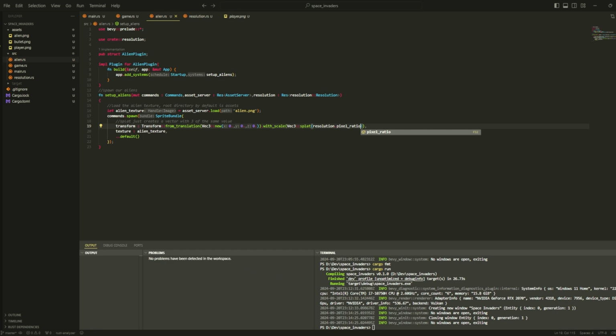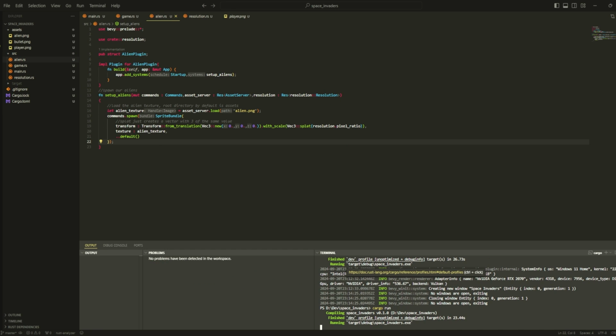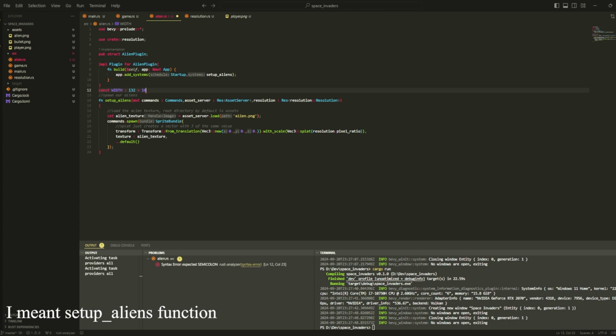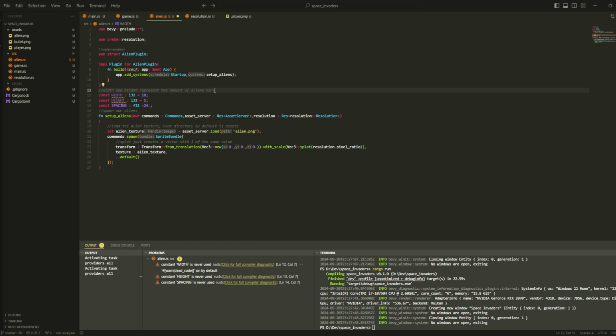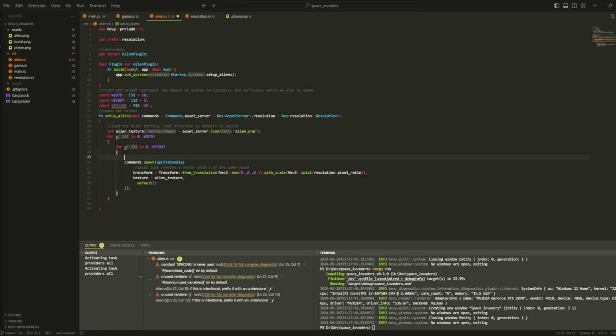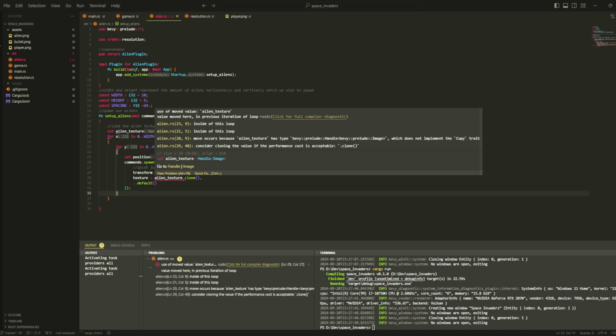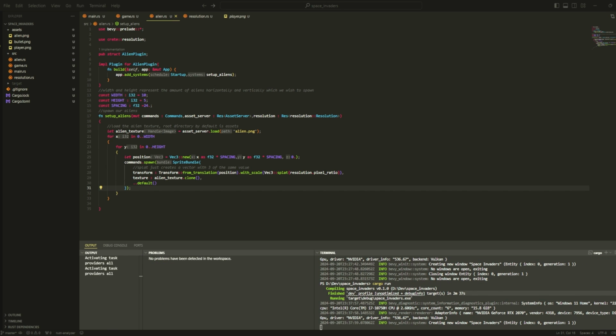Now all we have to do is access this resource in our update aliens function, and our alien should be normally sized now. Now let's spawn more than one alien. I'm going to be creating some constants which specify the dimensions of our flock of aliens as well as the spacing, and then spawn them using this nested for loop.